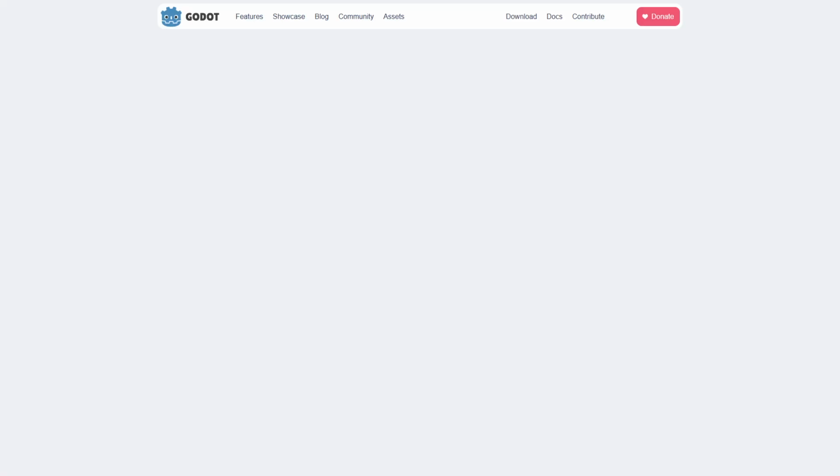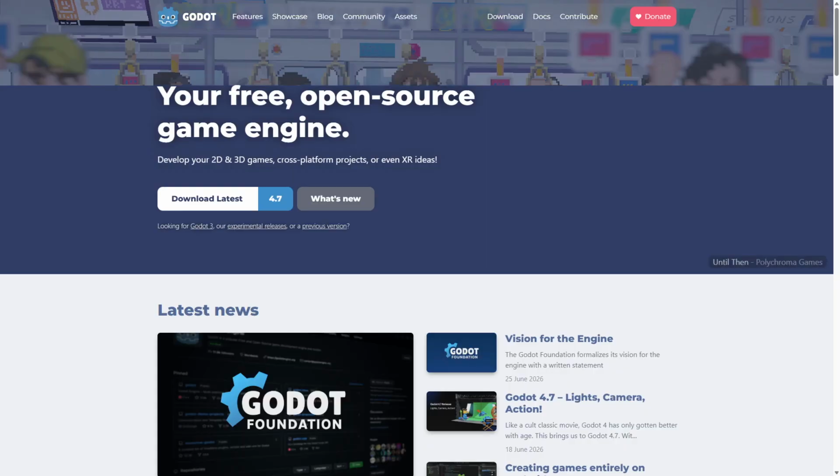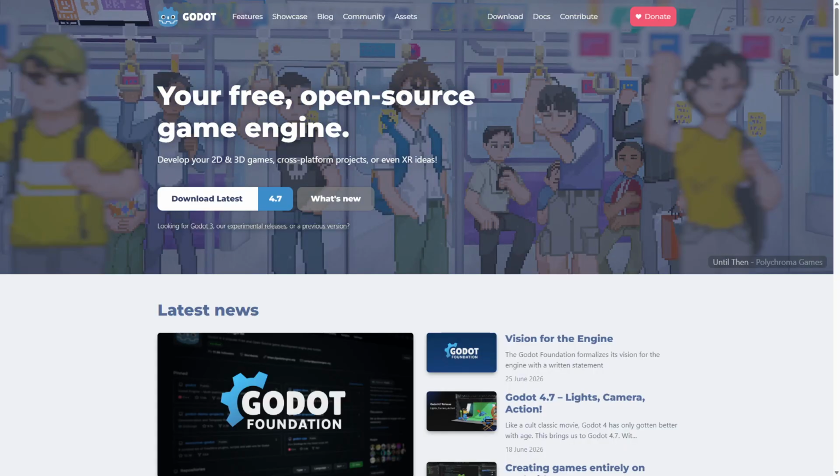GameMaker and Godot are popular game engines but differ significantly. GameMaker focuses on simplicity and rapid 2D game development with an easy-to-learn interface, while Godot offers a versatile open-source platform supporting 2D and 3D games with a more flexible coding environment.